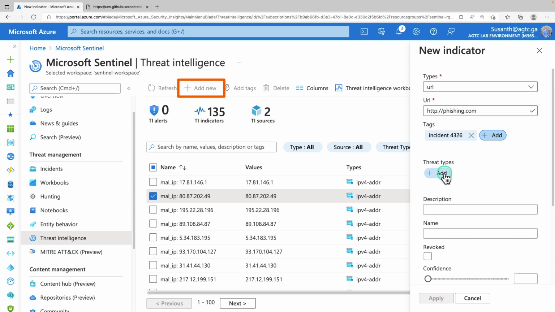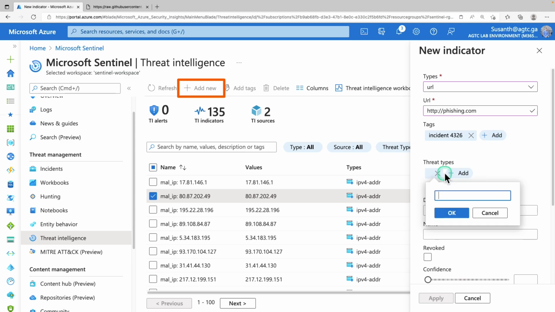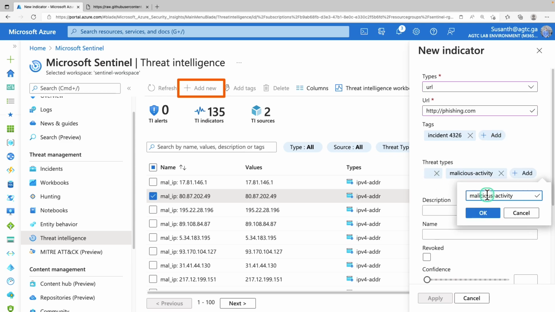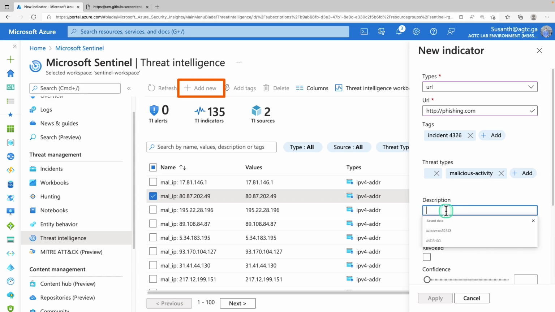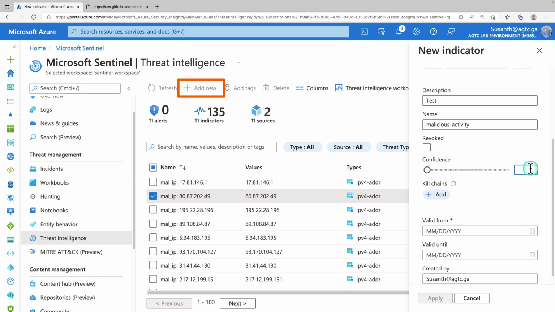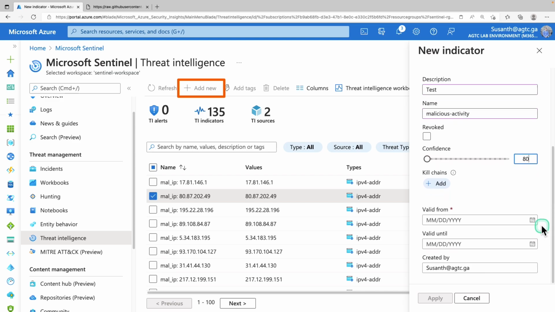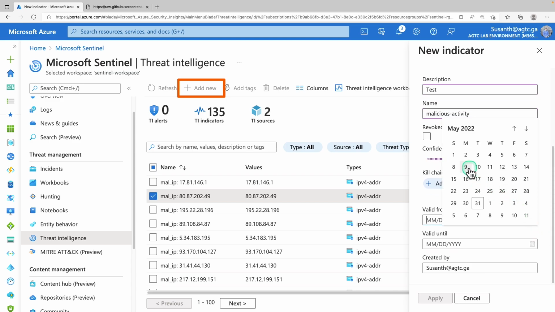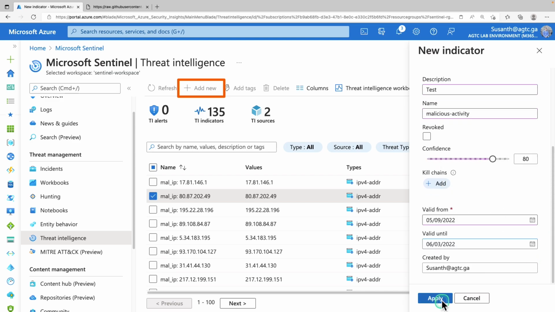We have the ability to add threat types as well. So click on add threat types. I'm going to call it malicious IP. Click OK. You can add a description and set a confidence level, and you can modify the date it is valid from and valid until, and hit apply.